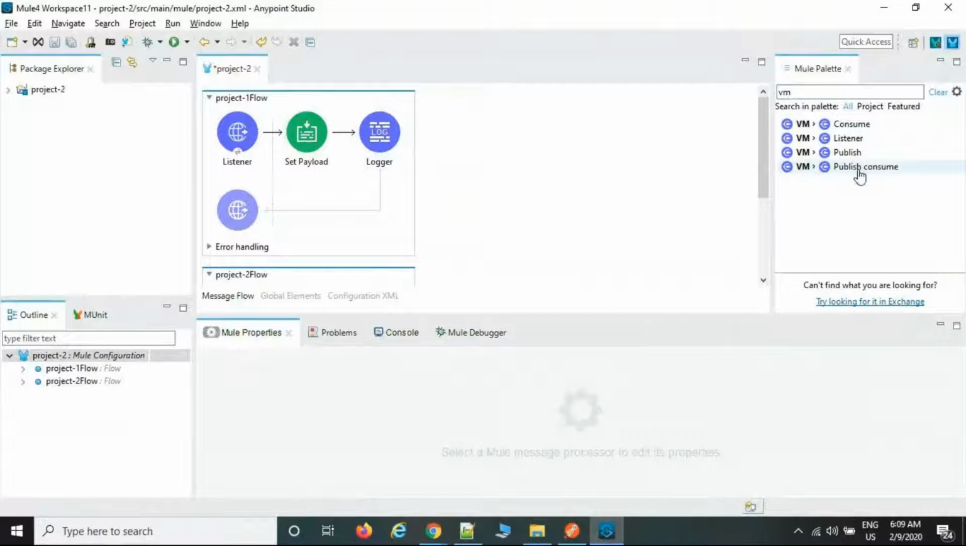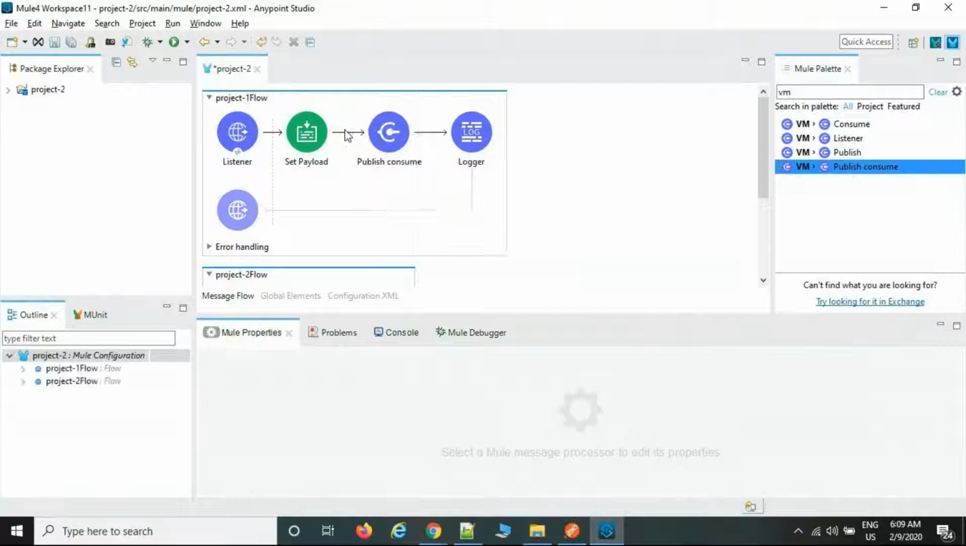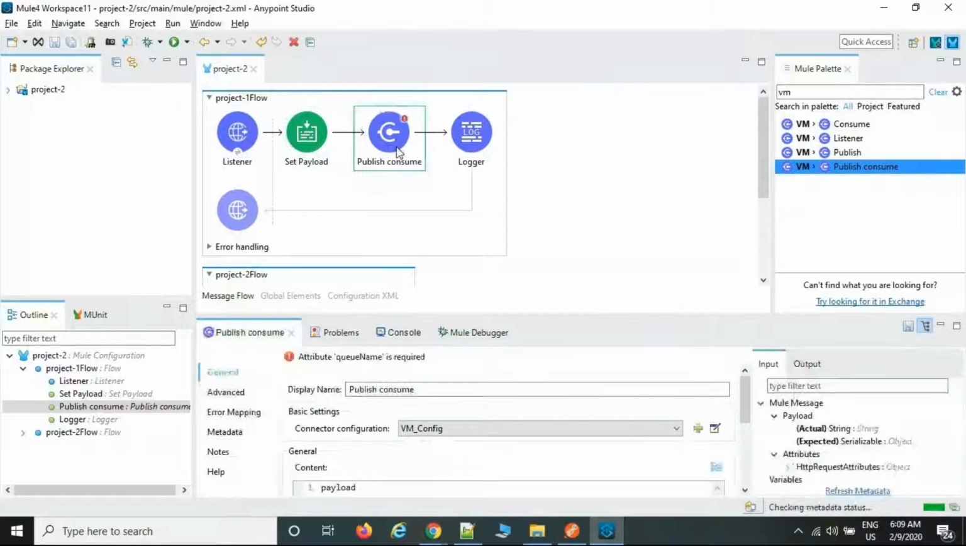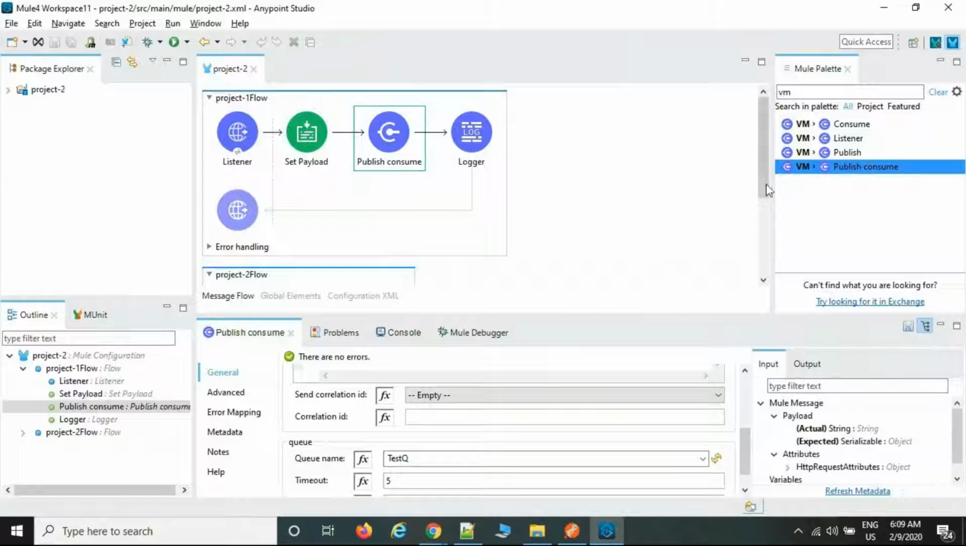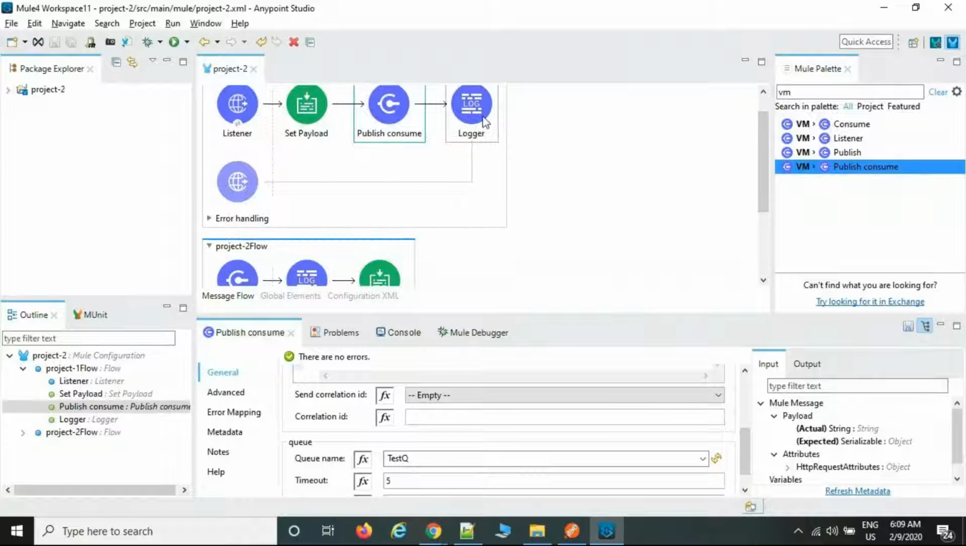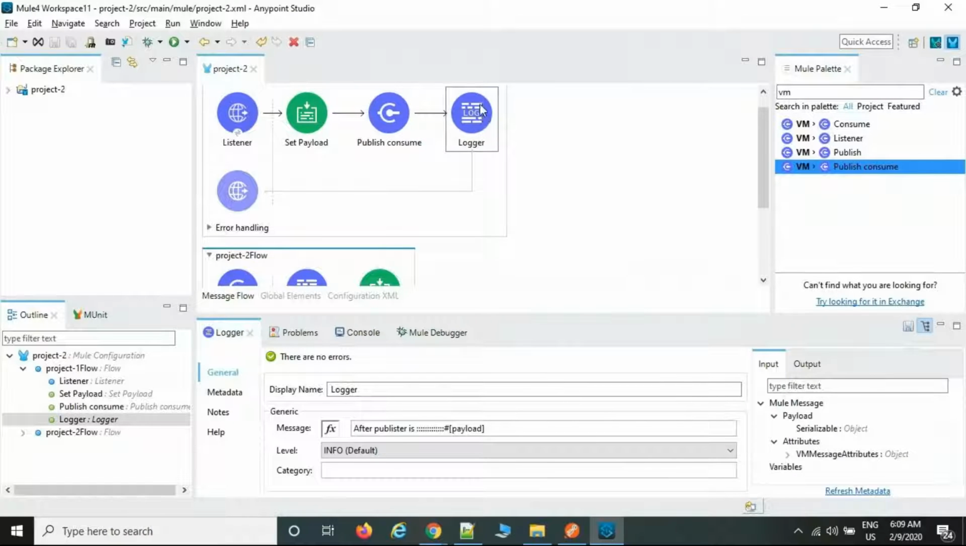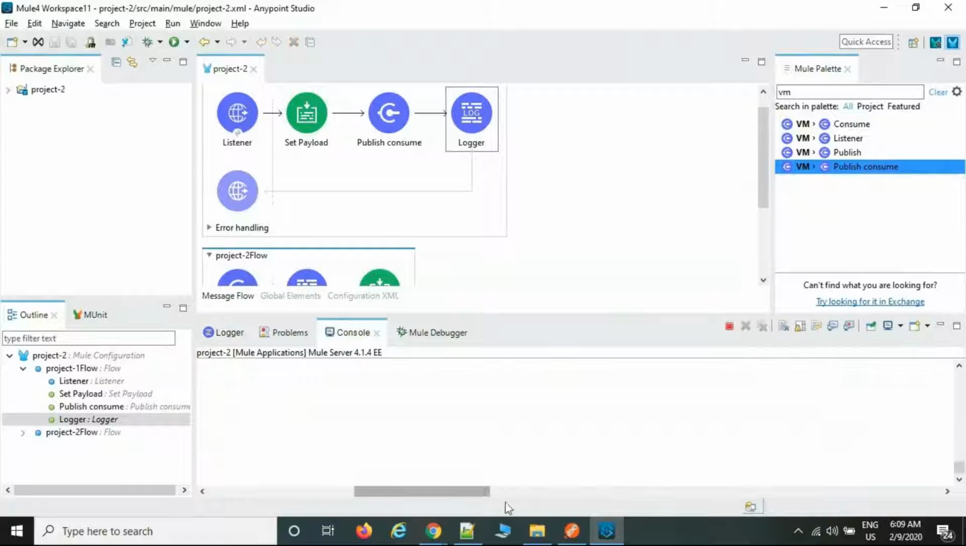Delete this palette. You can drag this publish consumer. Now for the publish consumer, you can select the same queue if you want. You can maintain the same queue now. There is no error. Now you can see here, because before we executed this one, the same output we got here. Now you are getting two different outputs.